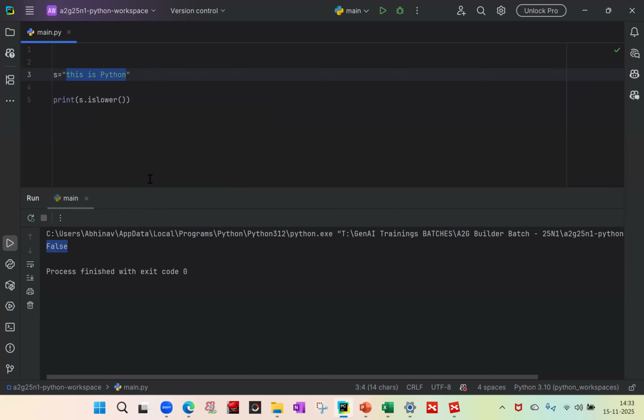Now a tricky situation, right? Let's say my string contains just spaces. What will be the output? Anyone, any guesses? It will return false. Yeah, it is false. So this is the is lower method.